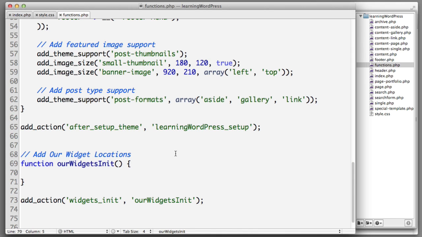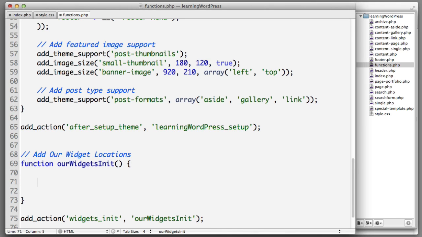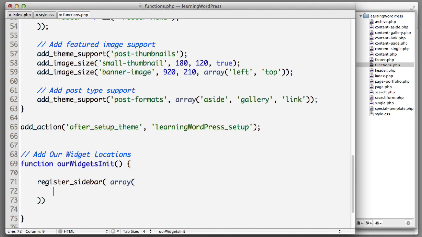So now we are free to write the guts of our function. So what do we want to do? We want to register a widget location. Register, only the name of the function we need to use is not register widget location, it's register sidebar. Now don't get too caught up on the name. This is a very flexible function that is not only used for sidebars. This function accepts many arguments, so we're actually going to create an array.